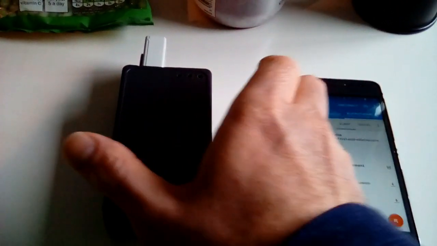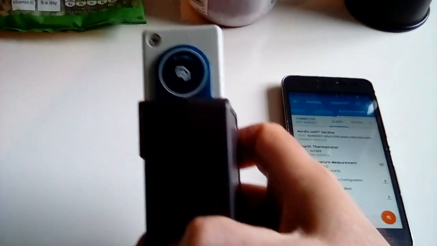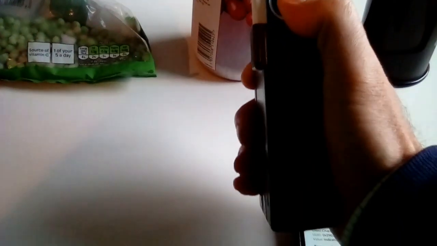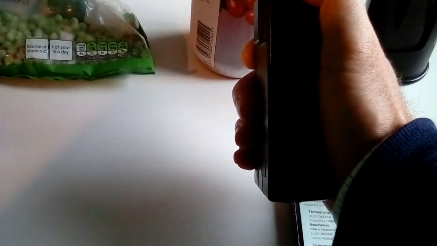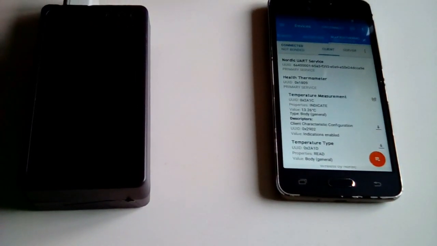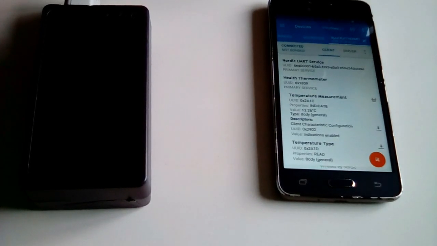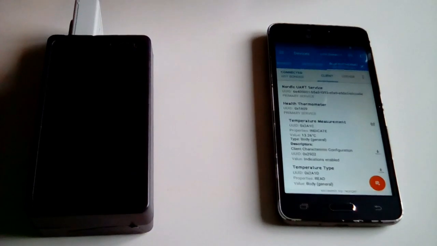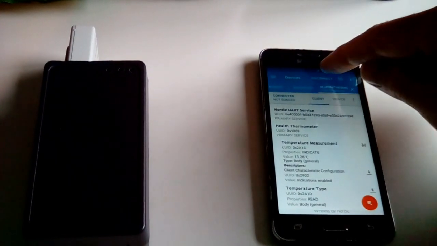Take a device. Here we have 3 samples. And there you go. It's just told us that the temperature value is 13.26. Just disconnect here.